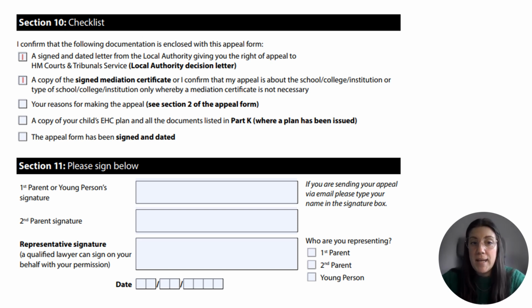Your reasons for making the appeal, and they are in section 2 of the appeals form. A copy of the EHCP and the K document, so they're the documents that made up the EHCP, they need to go with it also. And the appeal form itself, signed and dated, which moves us on to section 11, whereby the parent or the young person signs, along with parent 2 if that's applicable, and the representative also if that's applicable. Then just at the bottom here, you just fill in the date.